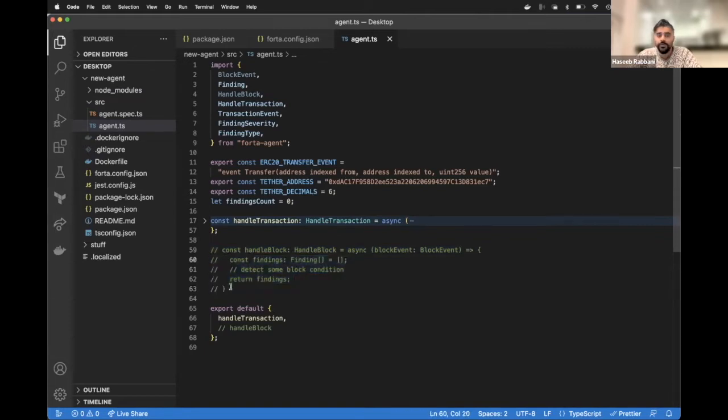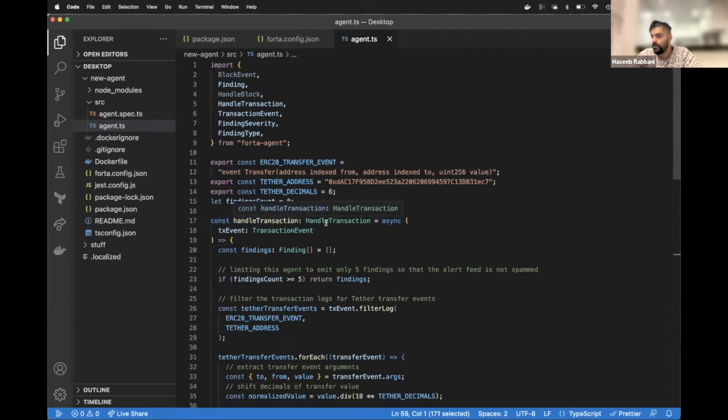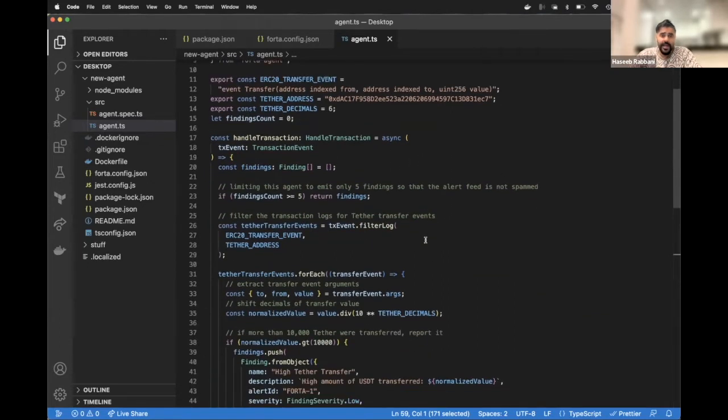So for example, if you just wanted to check that the balance for a given account doesn't drop below a certain amount, you probably want to use something like handleBlock. So you're just checking that account balance once per block. But if you want something that examines each transaction, maybe goes through transaction logs, you probably want to use something like handleTransaction. And there's just one object passed into these handler functions.